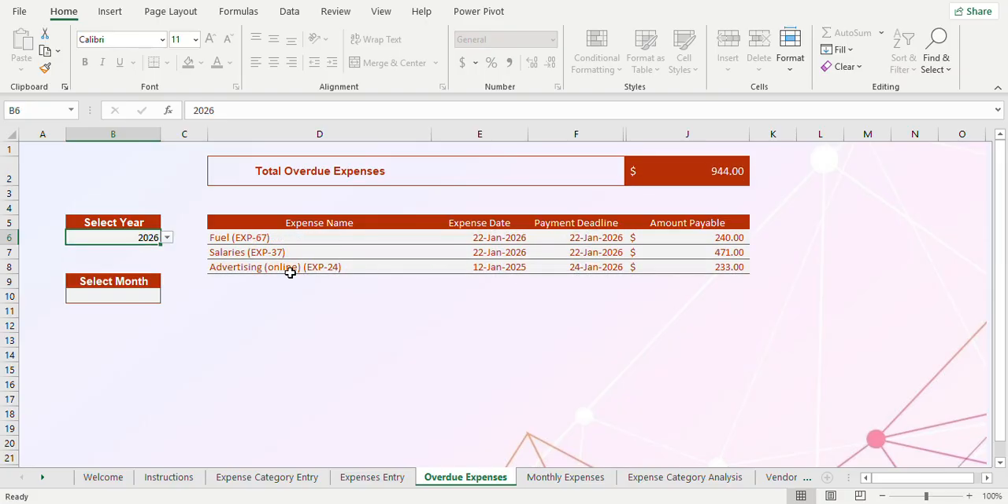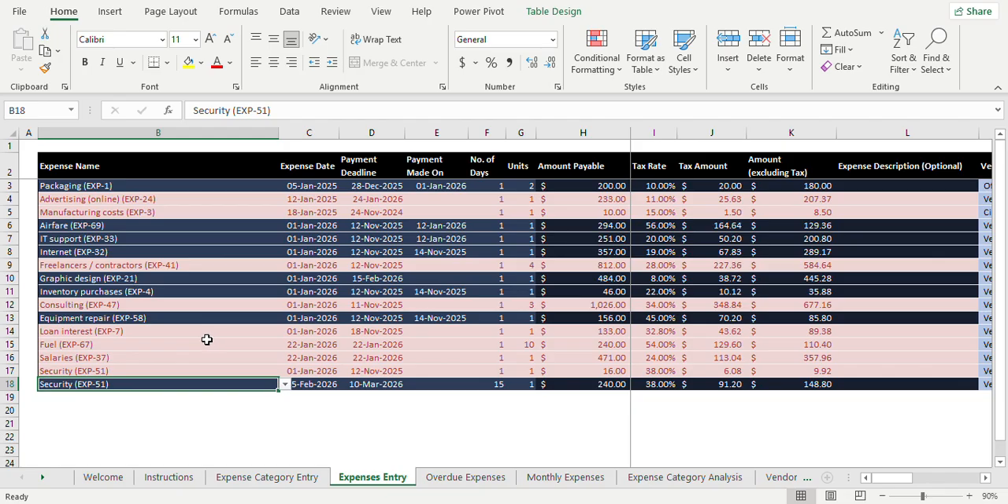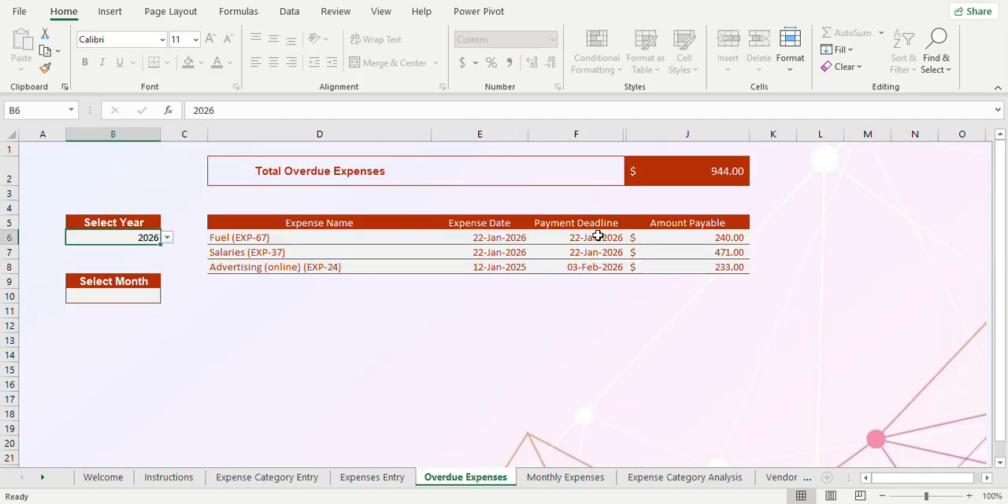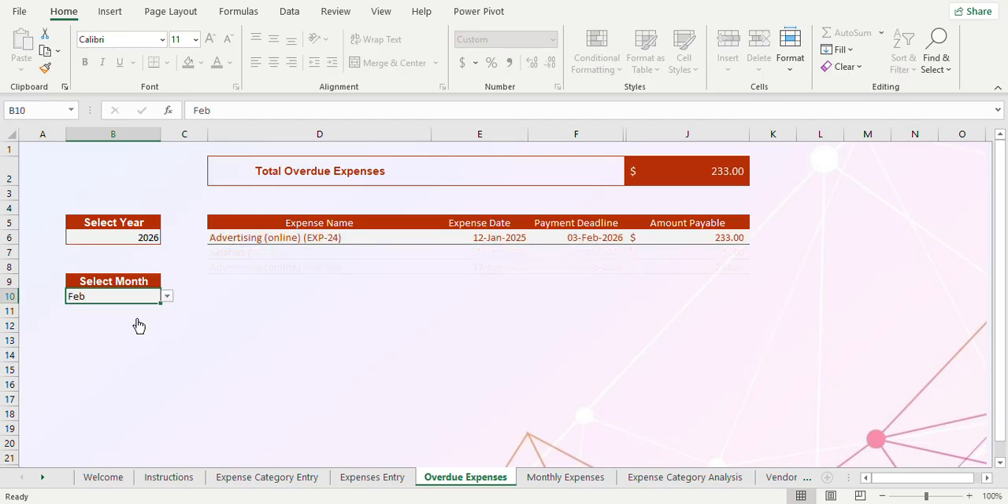So for 2026, advertising online is expense 24, let's say, and payment date is, let's say, Feb. Okay, and if I go back, then I can see that two of the expenses are in Jan and one is in Feb. And if you just want to see the expenses for Feb, then you can select Feb and it will show you only that expense.